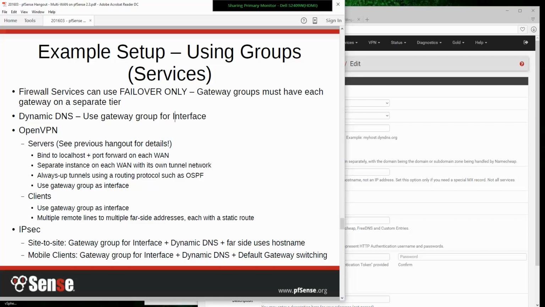Another thing you could do is copy that server, all of the settings except for the tunnel network. The tunnel network has to be different because it's two different instances. Maybe run it on a different port. And then you could connect to both of those independently, one on each WAN if you want, but that's up to you.